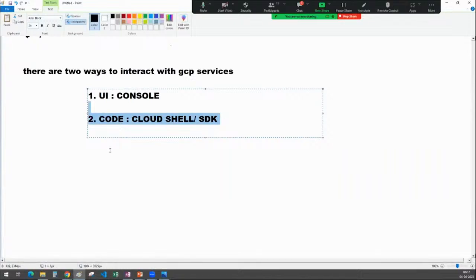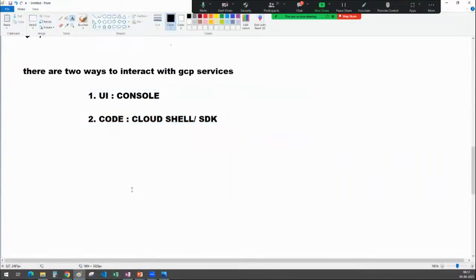We are looking at the concepts via UI, but tomorrow I want to automate it with the help of code, because we are not just stopping here. There are professionals who are automating the processes, and automating can only be done with the help of code. So there are two ways to interact with GCP services. Keep this in mind, sir. Whenever you have any doubt, anything can be done with the help of the UI, and anything can be done with the help of code.